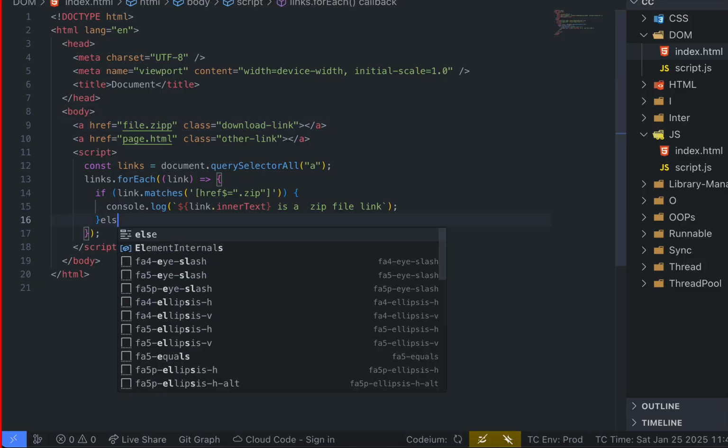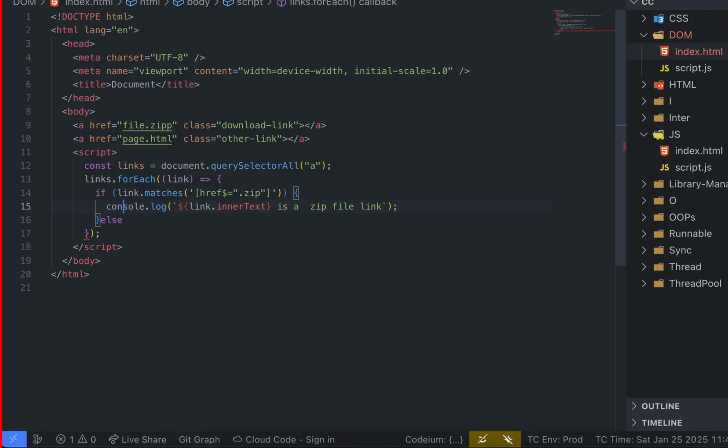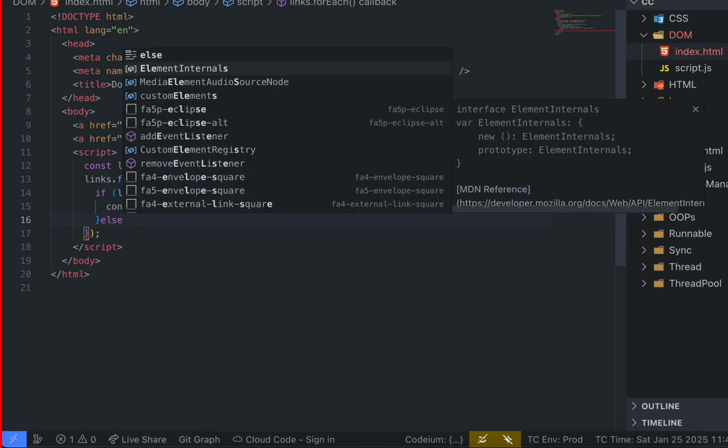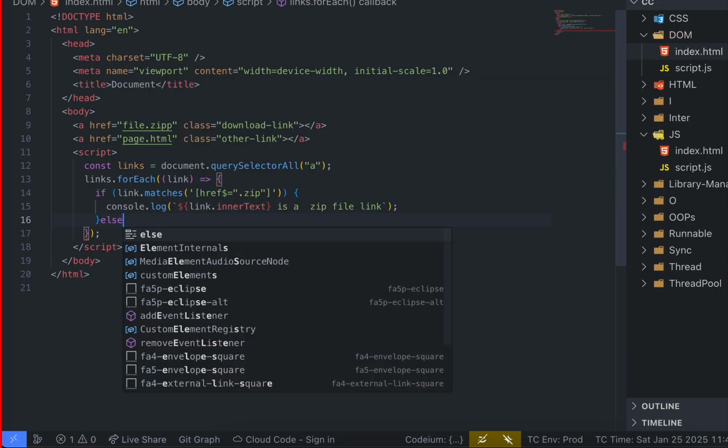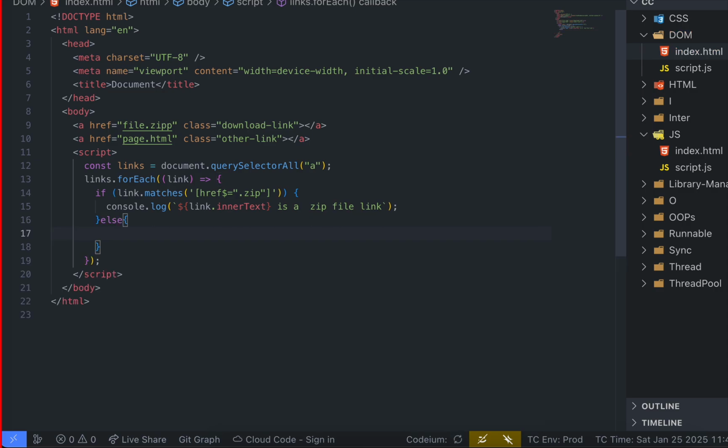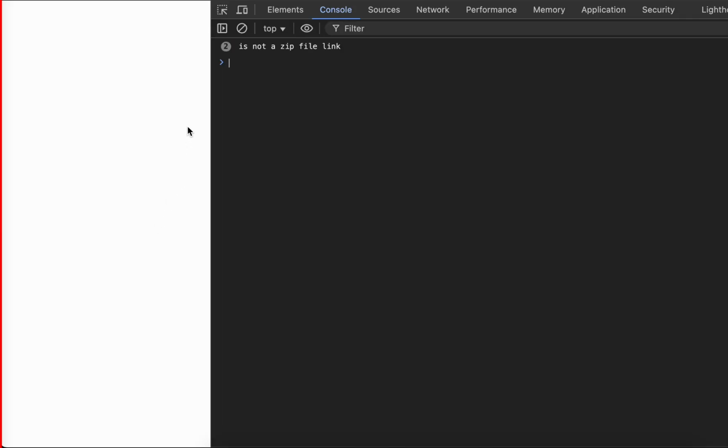Okay, else I will add something called else, sorry, else console.log. Yeah, now it says it is not a zip file link. Okay, basically that.